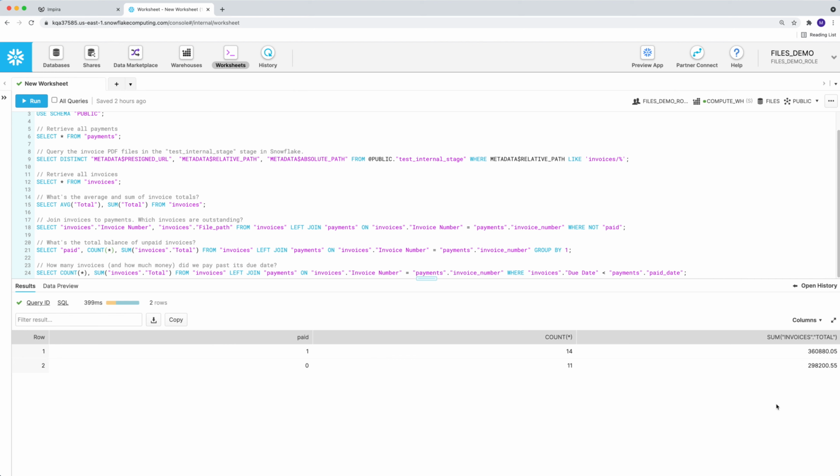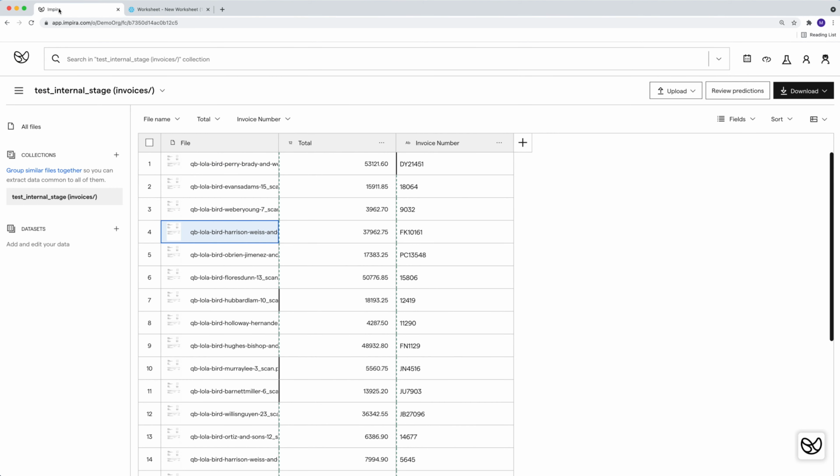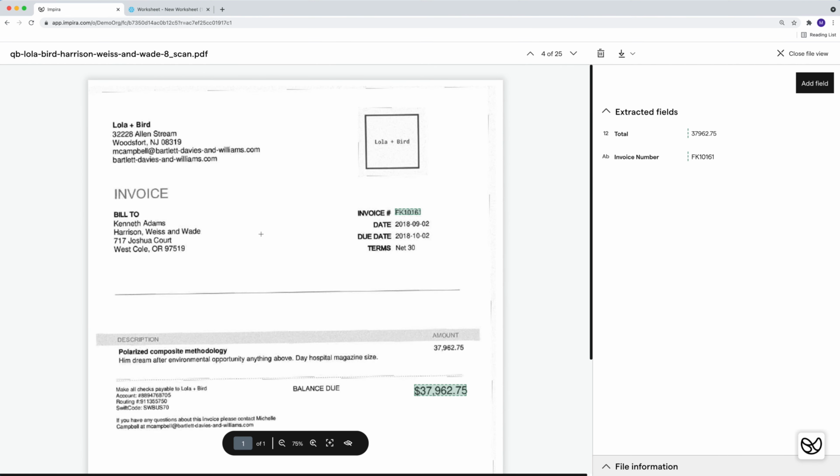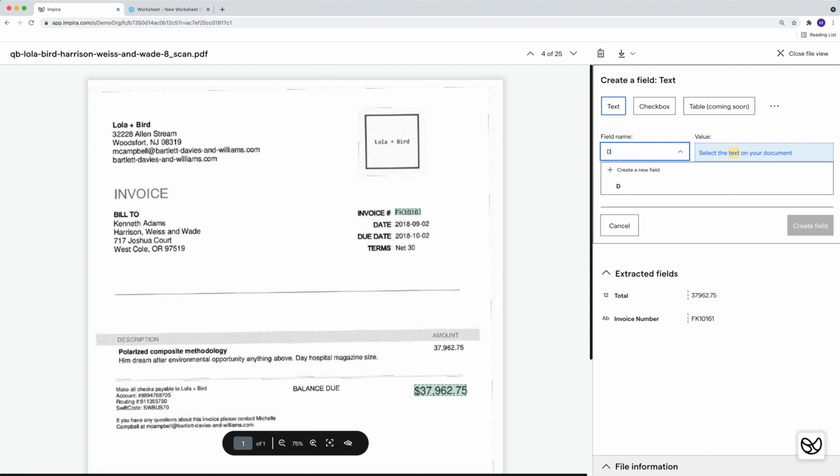The last query we'll walk through is to answer the questions, how often am I actually paying these invoices after they were due? And what's the dollar amount? This is a similar query as before, but I'm filtering where the due date comes before the date where I actually paid the invoices. As we did earlier, we'll extract yet another field from our files in Impira, this time due date. Open a file, add field, give it a name, and choose the value.